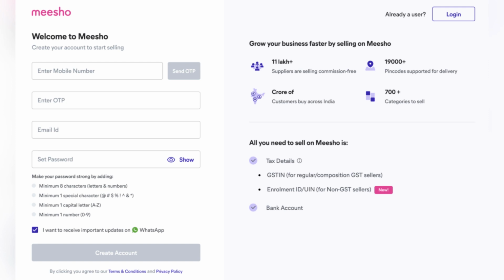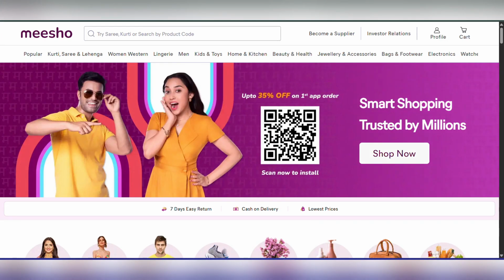Meesho will review it again, typically in 24 to 48 hours, to approve corrections, and once approved, your product will go live on Meesho.